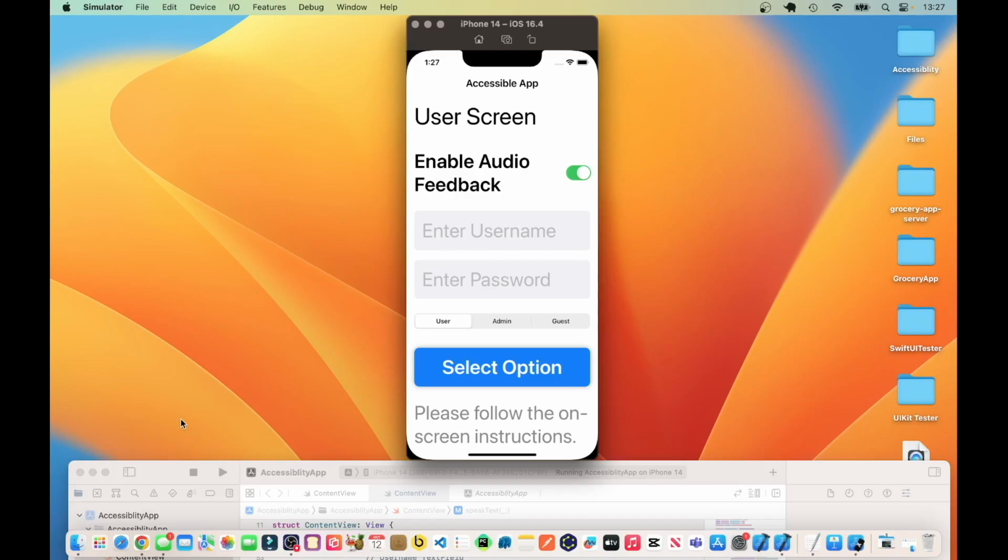Please follow the on-screen instructions. Welcome to your accessible app.